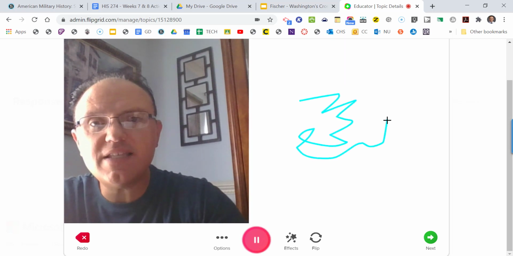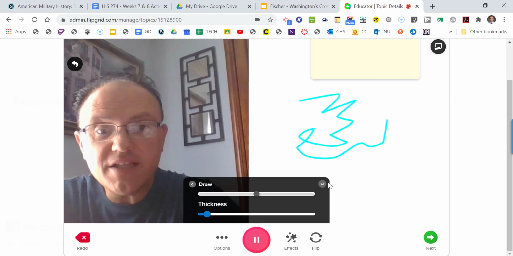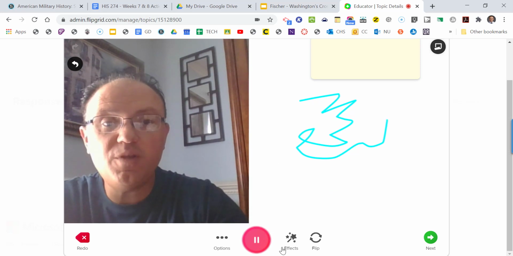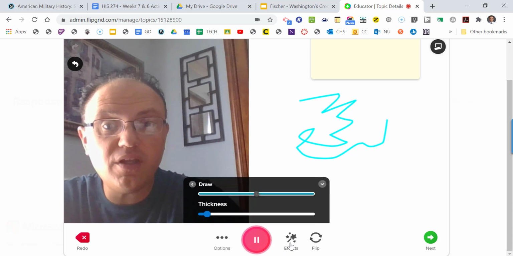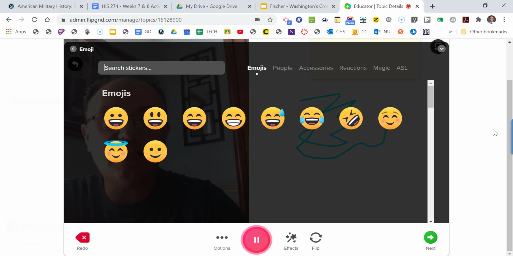Students will be seeing this. Obviously, if you're using a touchscreen and a tablet, it's a lot nicer there. You can pause it as you go through it. You can change the effects throughout the video. You want to get rid of the background, do different filters and things like that. Emojis, just a lot of fun stuff.